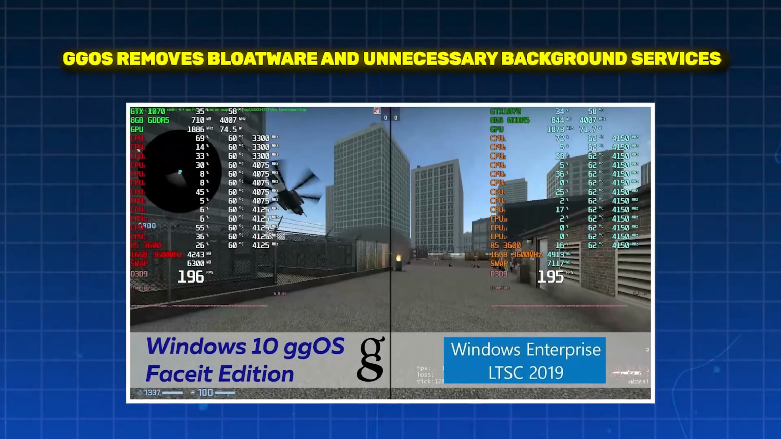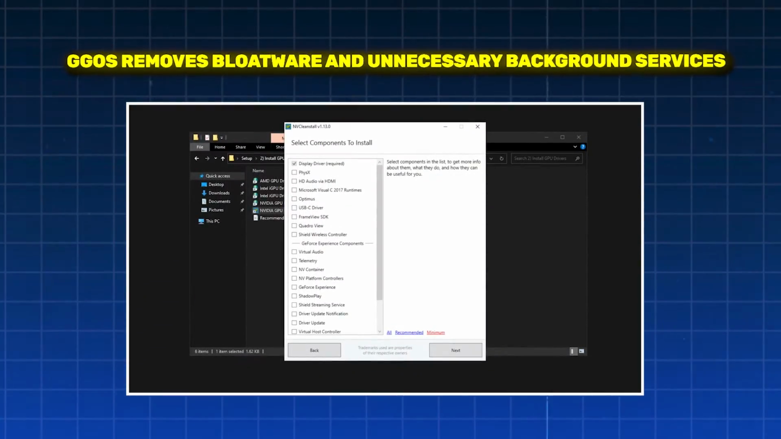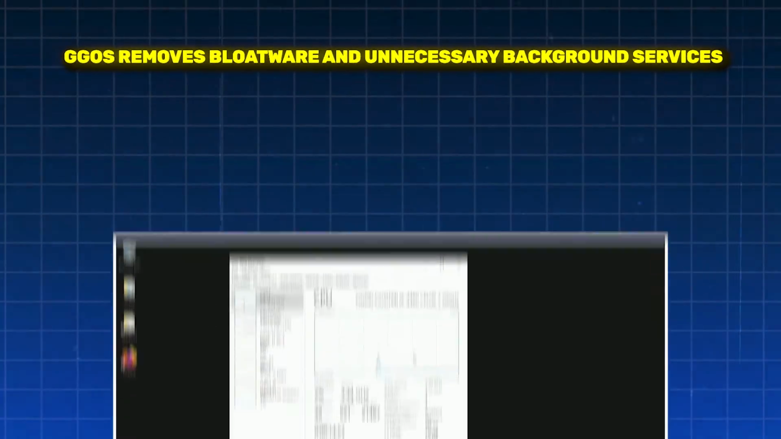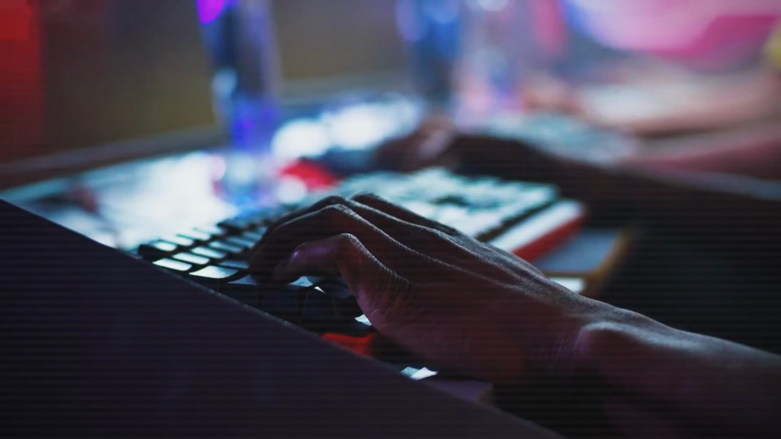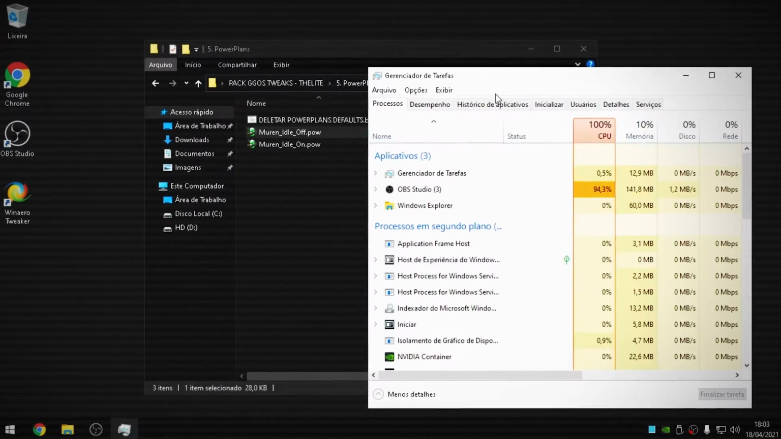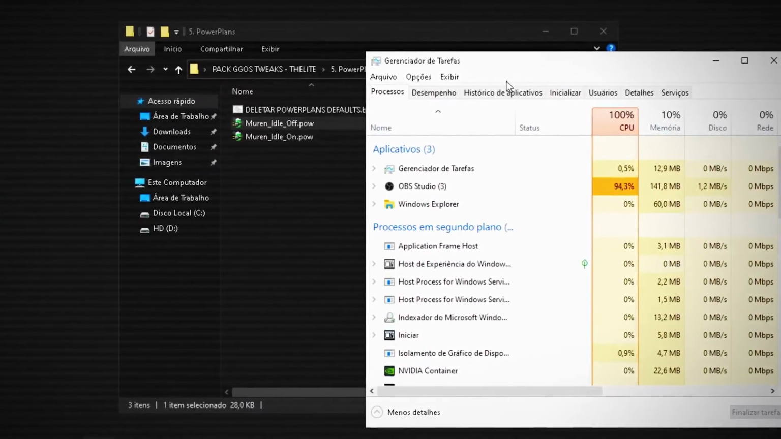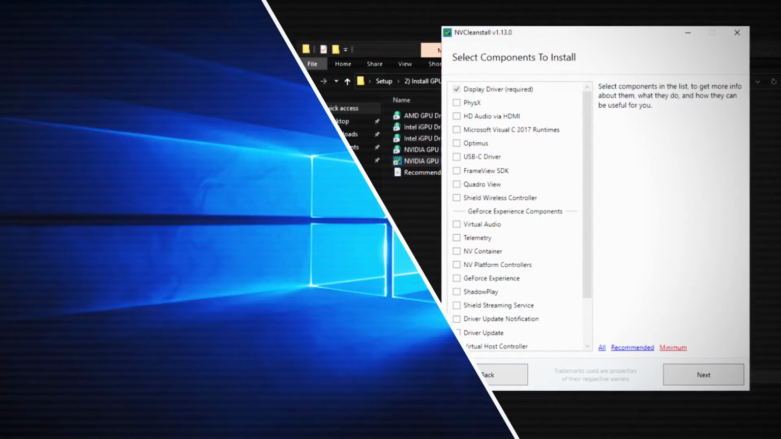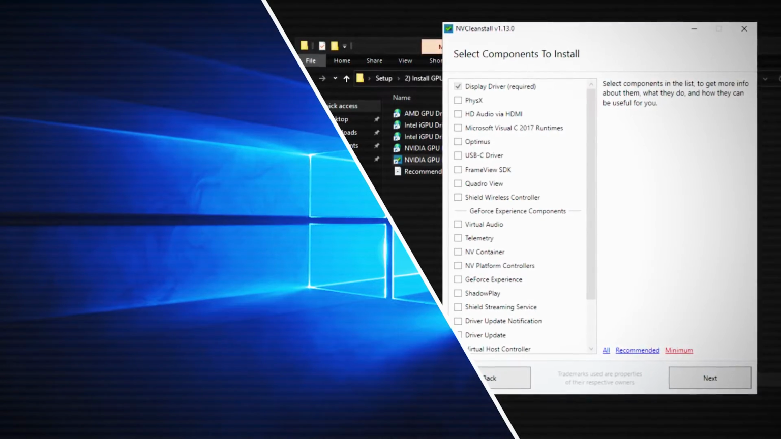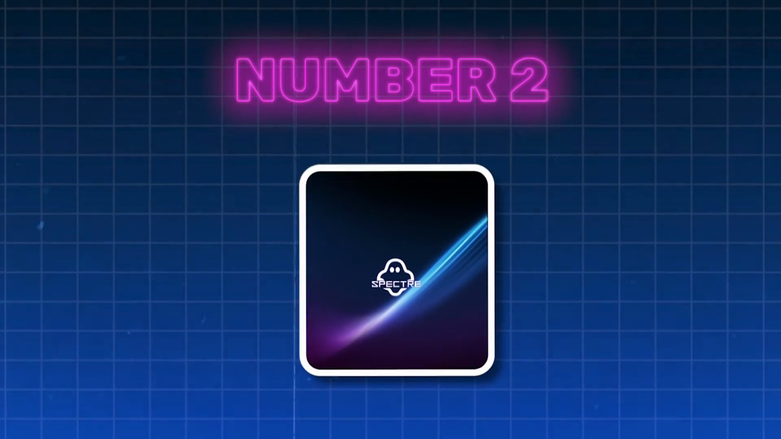Here are the key features of GGOS: performance optimization. GGOS removes bloatware and unnecessary background services, resulting in a more streamlined and faster operating system. It is optimized for gaming performance, ensuring that system resources are dedicated to running games efficiently. Games and applications load more quickly because GGOS is optimized and tailored for the gamer who wants a lightweight, high-performance version of Windows 10.